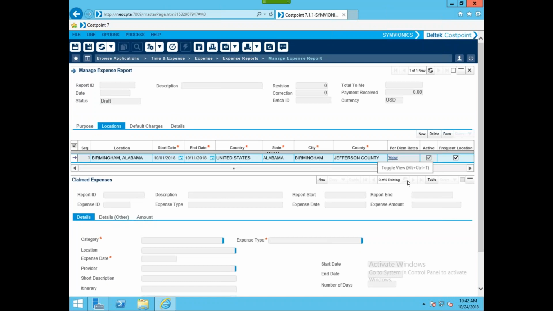Here's the opportunity that you have to make this a frequent location. So if you go to this location quite a bit and you don't want to have to go through and do United States, Alabama, Birmingham every single time, mark this as a frequent location. And yes, by default, every location that you enter in is going to be marked as a frequent location. So if you don't want to make it a frequent location, I suggest you uncheck that, okay? But otherwise, if you have it checked, basically this location description is going to show up in your list. The next time you create an expense report, it'll show up in this list here, in this field here.